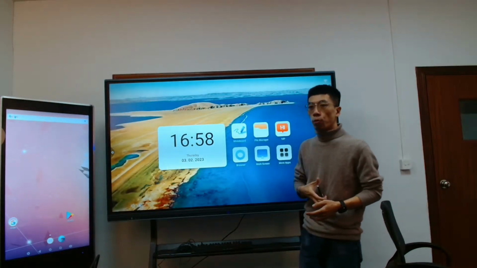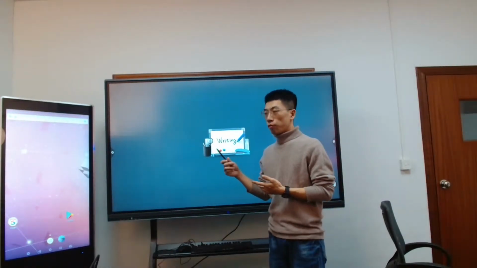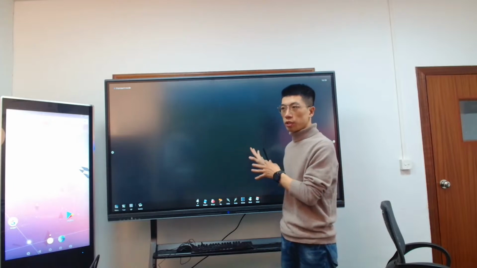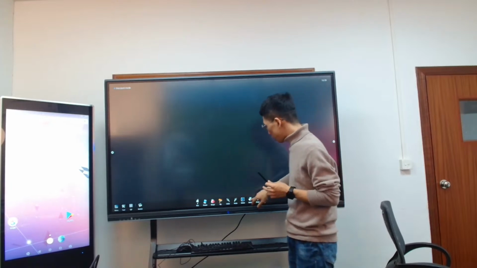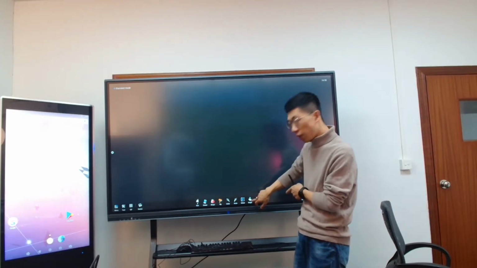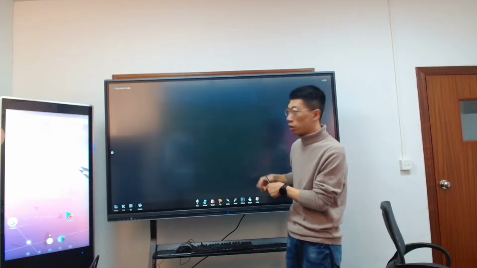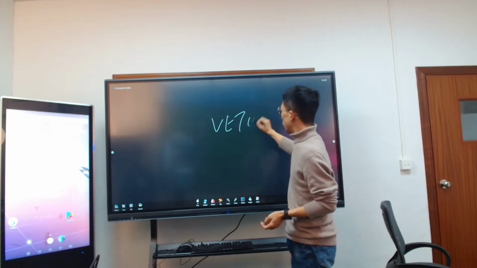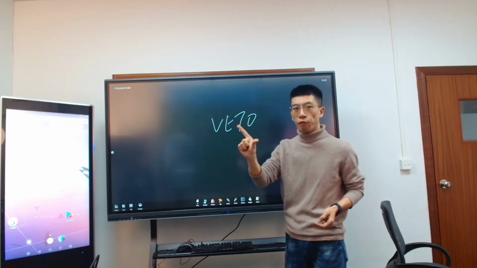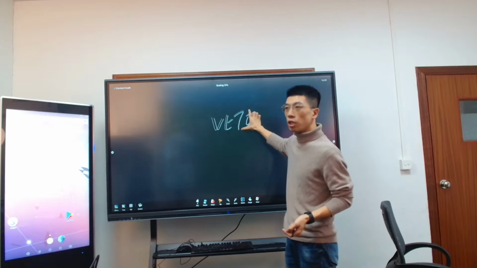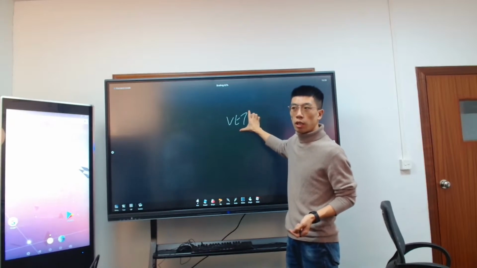And about the whiteboard function, I will add something. Firstly, as Chatty told you before, this screen is 20-point touch. You can switch it here between single touch or multi-touch. If you change it to single touch, you can write down something, for example, our company name. I can use 2 fingers to make it smaller and make it bigger. You can see? Yeah, this is the function of the whiteboard.